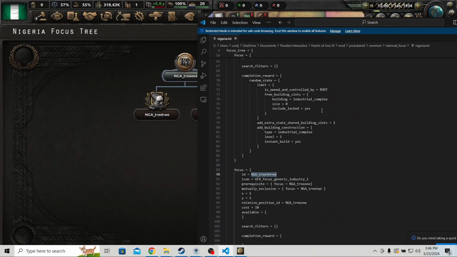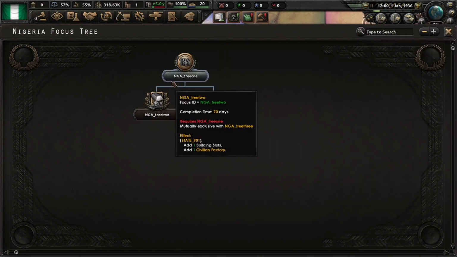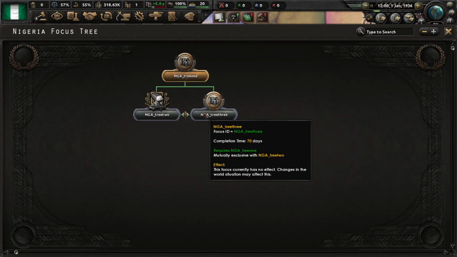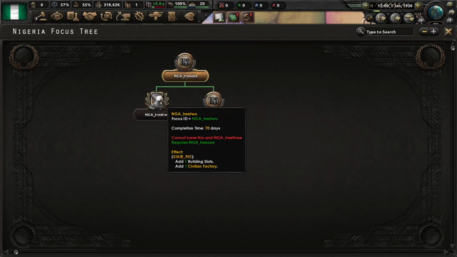Now, to fix this, all you have to do is grab 3, go up to the second one, remove the hashtag, and replace this. And now they're mutually excluded. So if I do this one, we could do both. And if I do this one, you can't do that one.